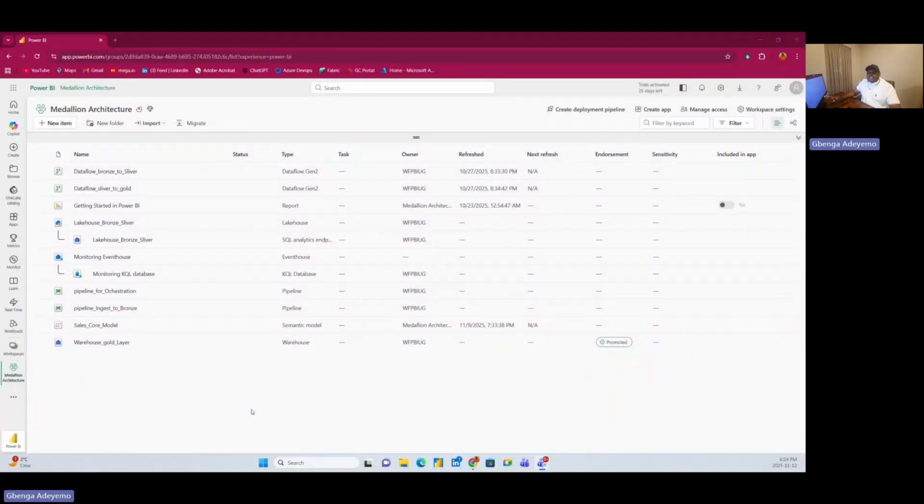So the assumption is that this is my development environment, my development workspace, where I create all the new Fabric items. You see my Dataflow Gen2 is there. I have two Dataflow Gen2, I have a lakehouse, I have monitoring eventhouse, two pipelines, one core semantic model. I also have a warehouse. So I have all of these items inside of mine.